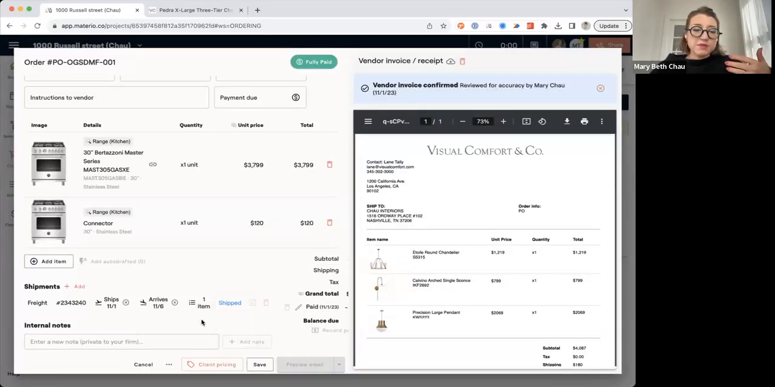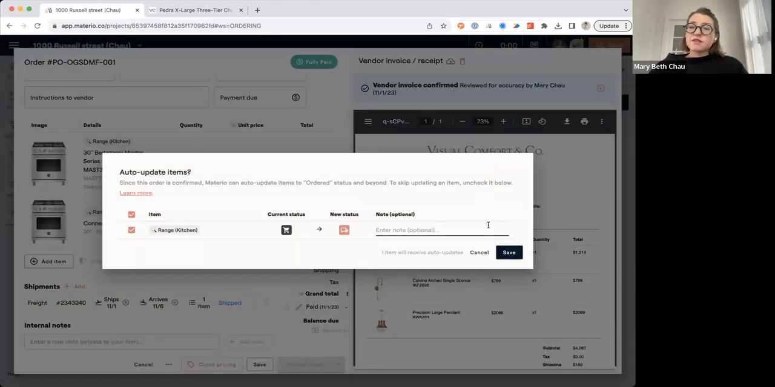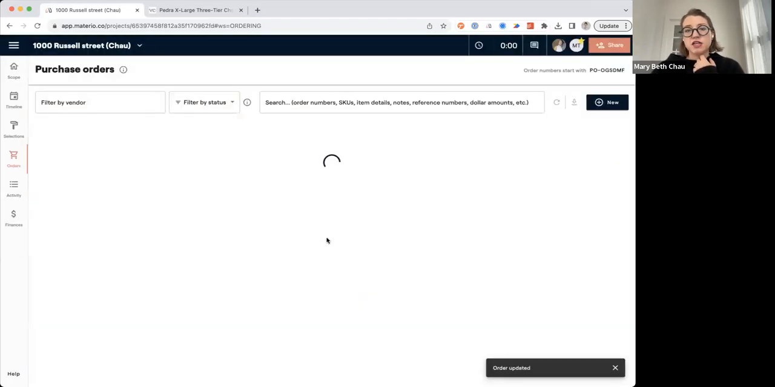So I'm going to say that this is shipped. And you'll notice that I still have a second item, which I can always come in later and add in as a second shipment. So I'm going to save that. And again, last time we went from selected to ordered. Now we're going from ordered to shipped. So that's going to keep those statuses up to date here as well.